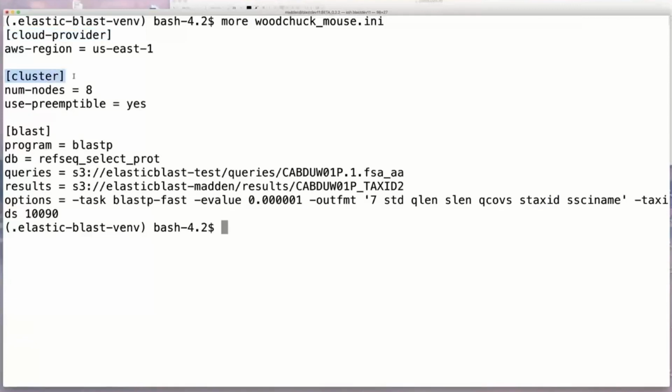In the second section, the cluster one, this is where you can put in information about the number of instances you want and other cluster-specific information. In this case, I've asked for 8 machines or nodes, and also to run this as a spot instance, which is what this preemptible means. Spot instance just means that you'll be running at a little bit cheaper price, and I'm going to come back and talk about the details about that later. So don't sweat the details exactly right now.